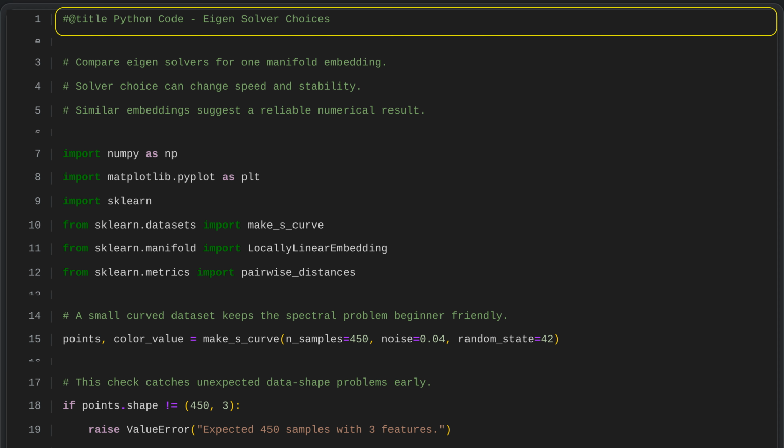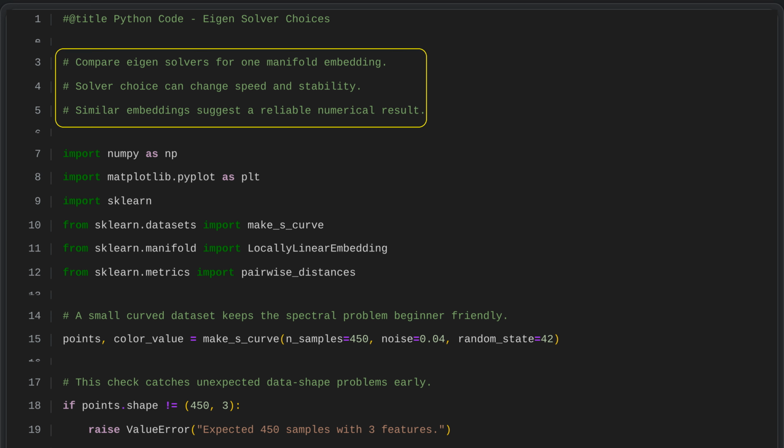Python code: eigensolver choices. Compare different eigensolvers for the same manifold embedding, since the solver can affect both speed and numerical stability. If the resulting embeddings are similar, the result is likely reliable.